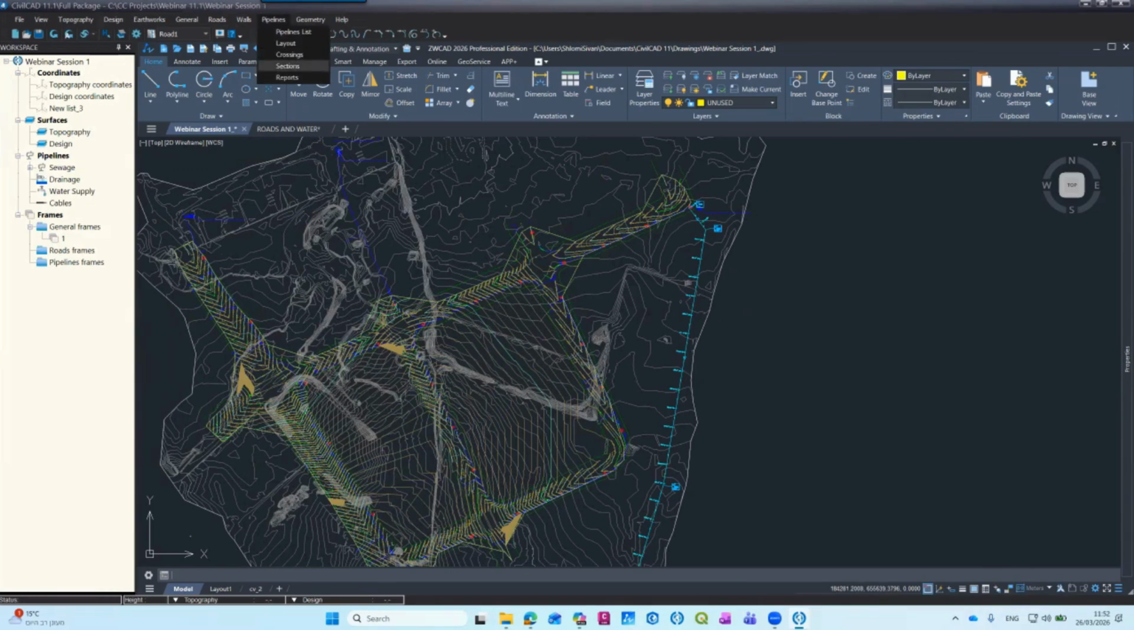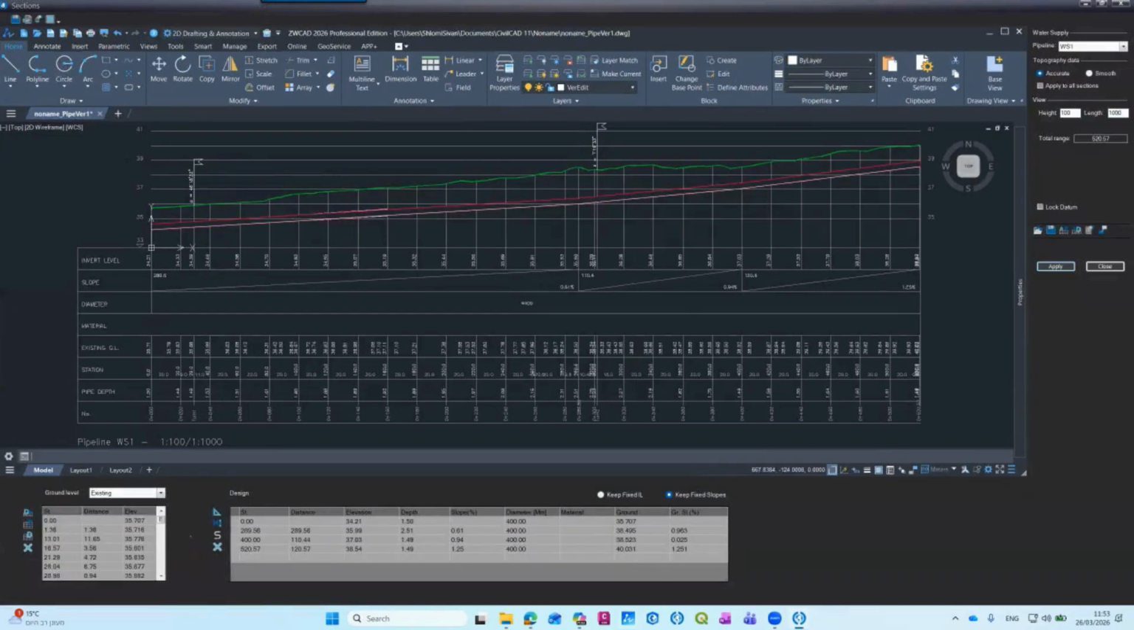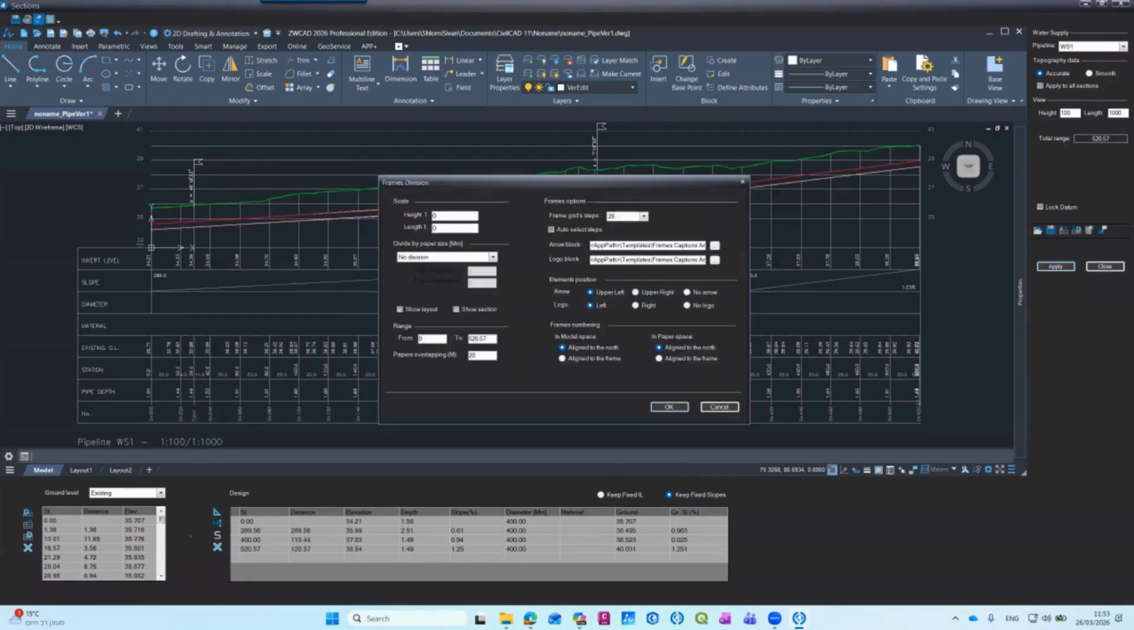So if I go to the section, sorry, to the section, and press this button here. It's a new button here, Frames Division. And I will define that I want this to be at 1 to 1000. And I want it to be exactly the same as before, A0. You know what? I will use smaller now. I will use A2. And I want to see both layout and section together. And let's apply. I want an overlap of 20 meters between sheets.